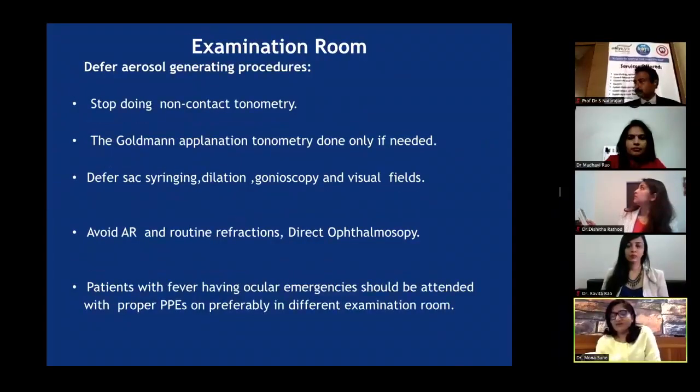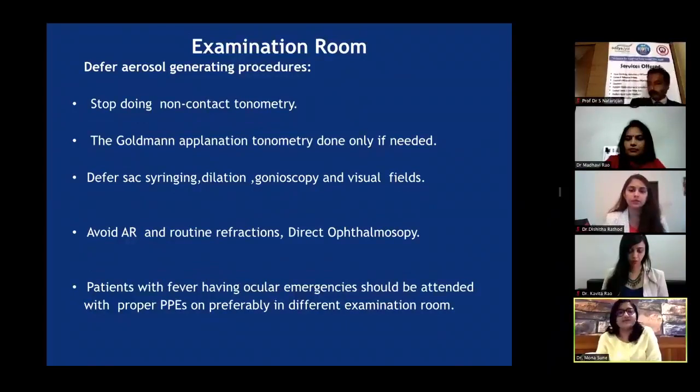Then stop doing non-contact tonometry as it generates aerosol, and if at all needed, you can go for applanation tonometry and sterilize it every time after its use. Procedures like sac syringing, dilation, gonioscopy, and visual field should be avoided, but if they are really mandatory, you can do them for at least the next few weeks. Avoid AR or routine refractions and direct ophthalmoscopy. And a patient with fever having an ocular emergency should be attended with proper PPE on, preferably in a different examination room.